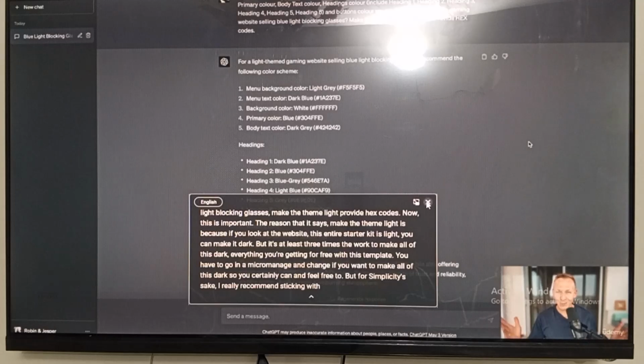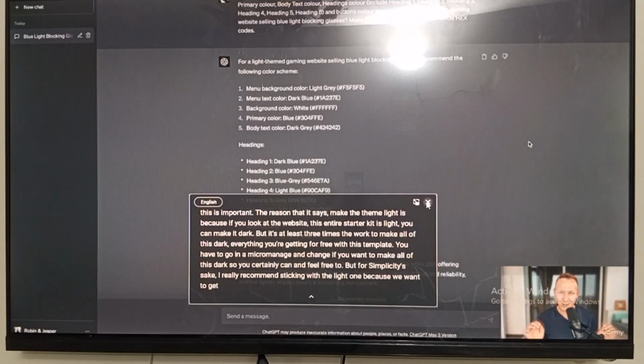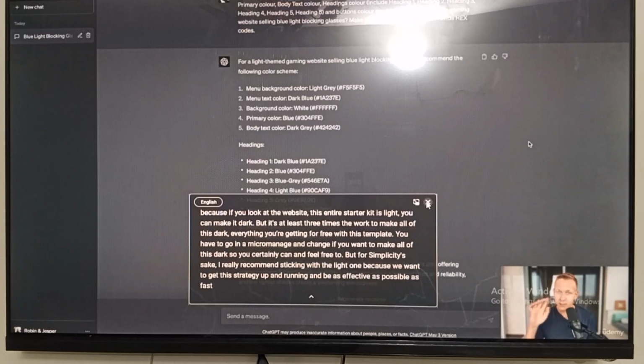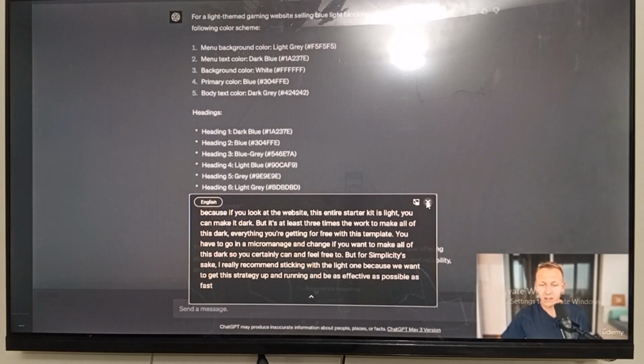So the results are in, and we're going to try out this color scheme. Now remember, if you don't actually like the colors, you can go down and click on regenerate response, and you're going to get another response with different colors. But let's try this one out.